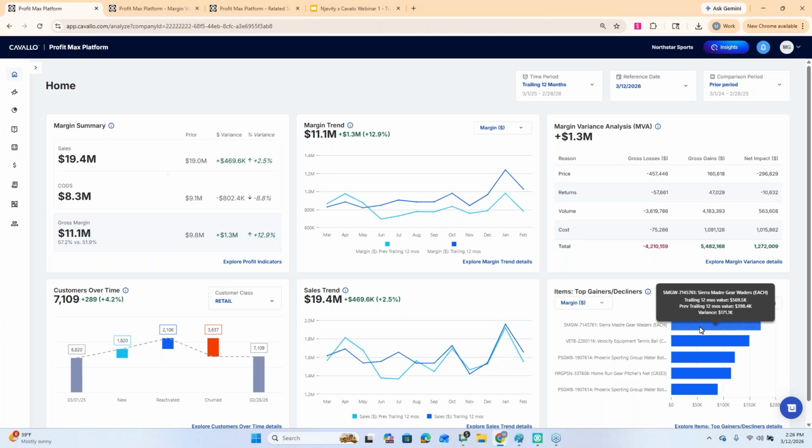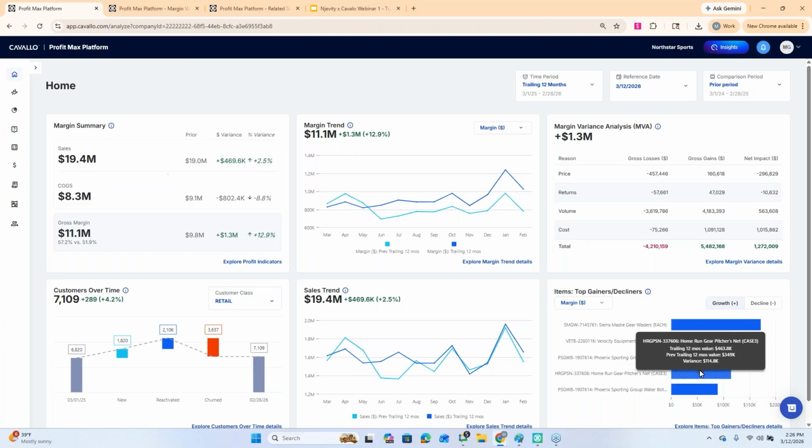And so I can see here with my growth items, previous trailing 12 months, 398, current 569. So we're seeing a $171,000 increase on this specific item. So nice widgets at a glance to just be able to see gainers, decliners. Similar concept with our customers over time. So separate from churn, we're aggregating your customer gains and losses over time.